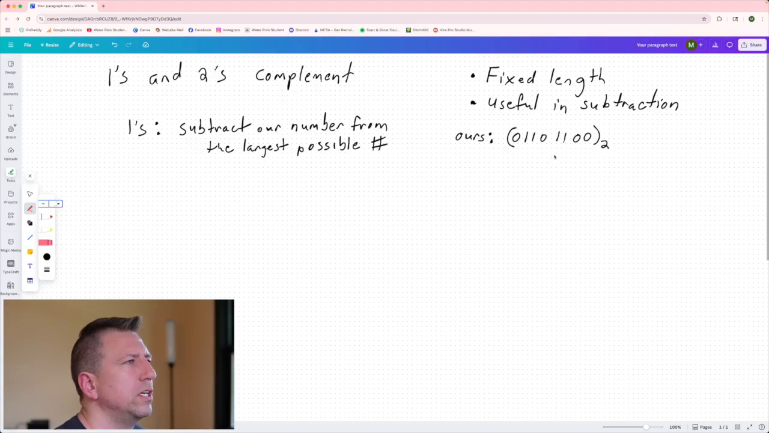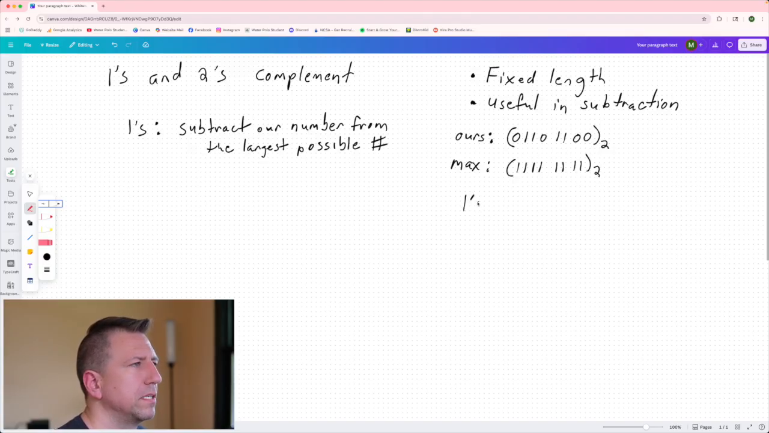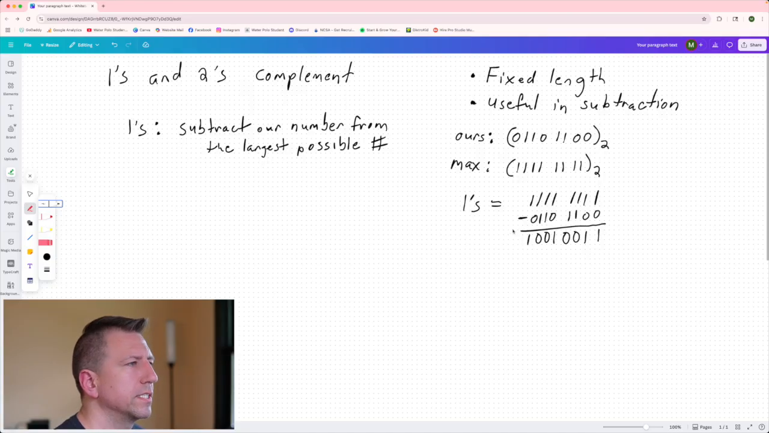Now I'm going to look at the max number. So what's the max number that I could have for 8 bits? Well, the max number is going to be all ones. So we have the max number, we have our number, and so the ones complement is going to be equal to the max number subtracting our number. So we just do this one by one. 1 minus 0 is 1, 1 minus 0 is 1, 1 minus 1 is 0, 0, 1, 0, 0, 1. And so this is our ones complement right there, the answer.